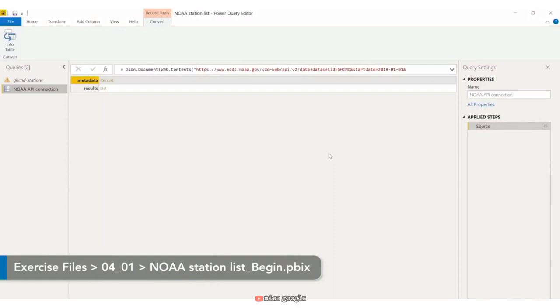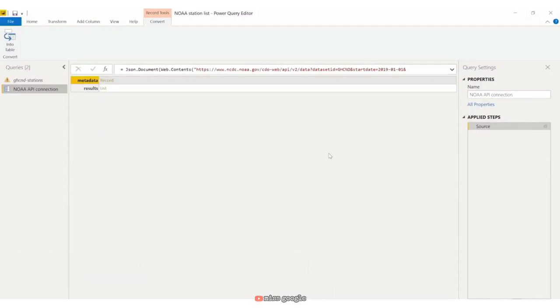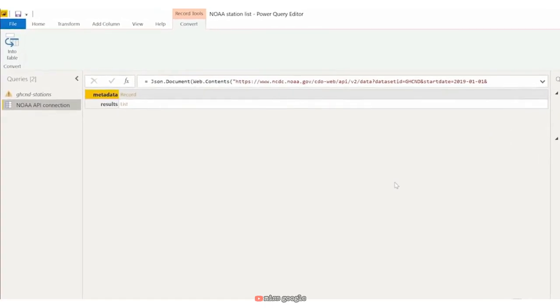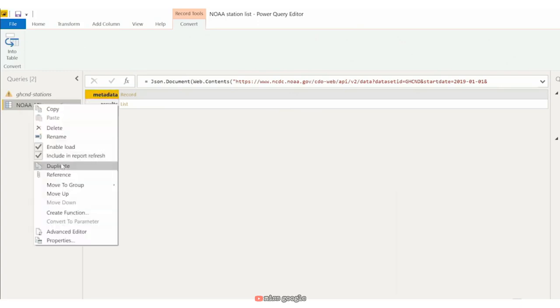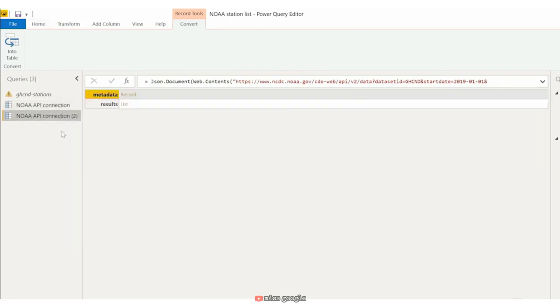In Power BI, let's look at our NOAA data connections. The NOAA API connection we set up earlier, which returns the results as a list and the metadata as a record. We duplicate this query by right-clicking and selecting Duplicate and name it NOAA API Metadata.